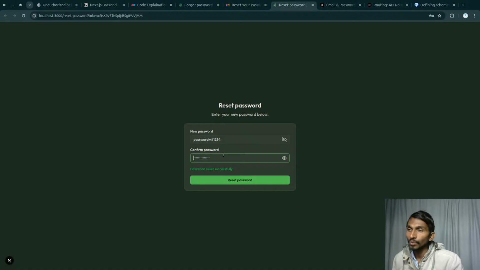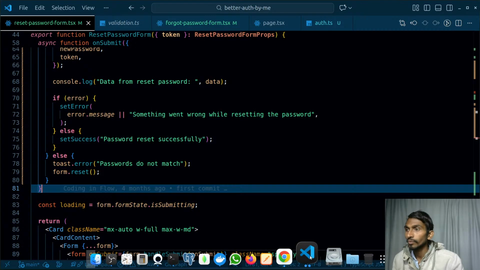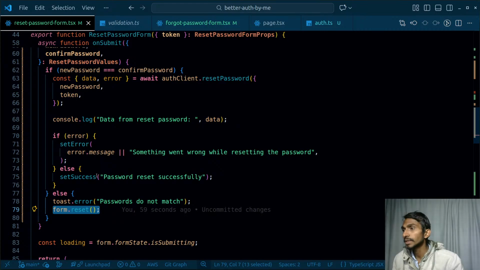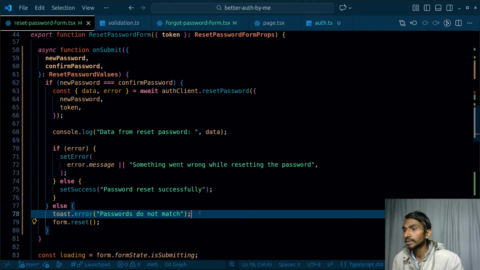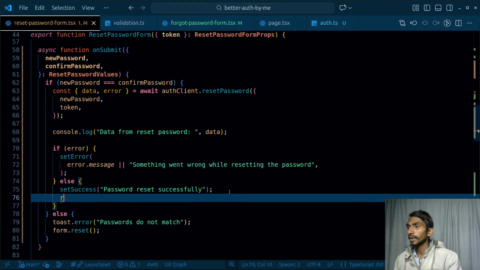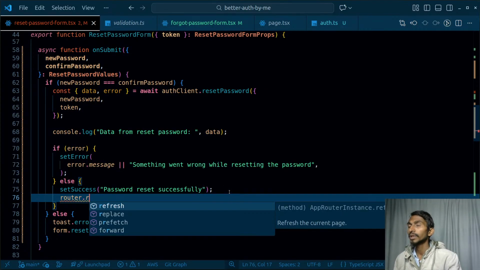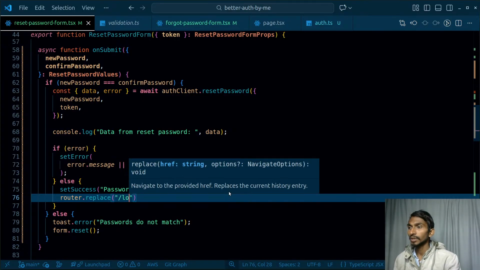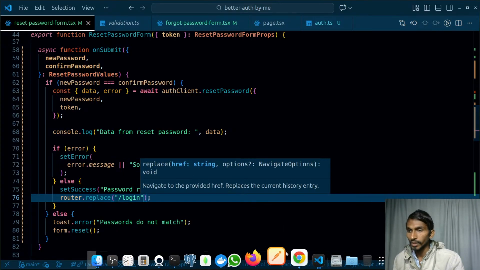Okay, one more thing. Once the password reset successfully, what do I have to do? I have to reset the form. And forget about resetting the form. If that is actually successful, after that, router dot, should I be coming back here again? No. So router dot replace, and that should be /login page. Okay.